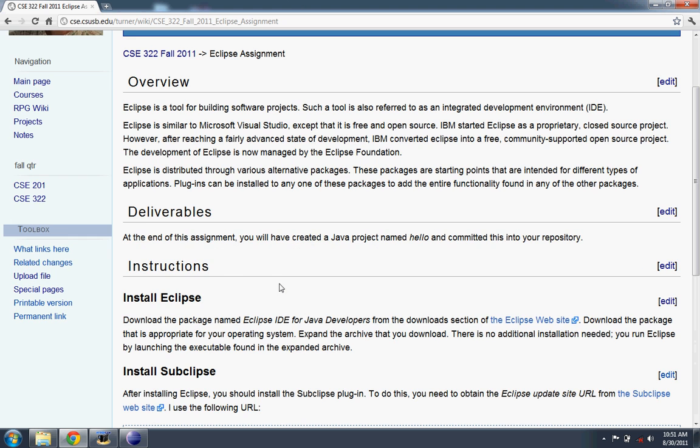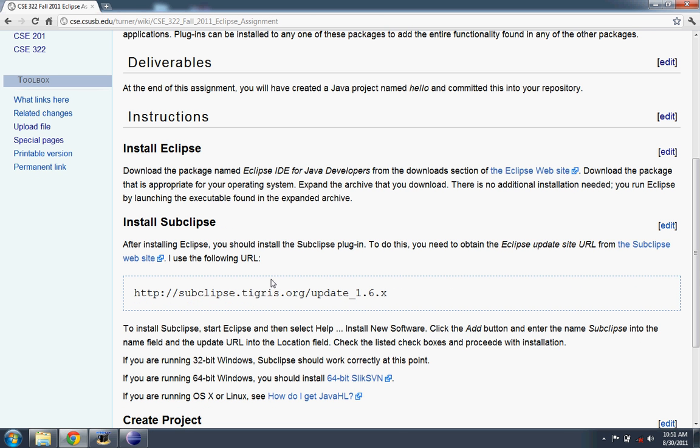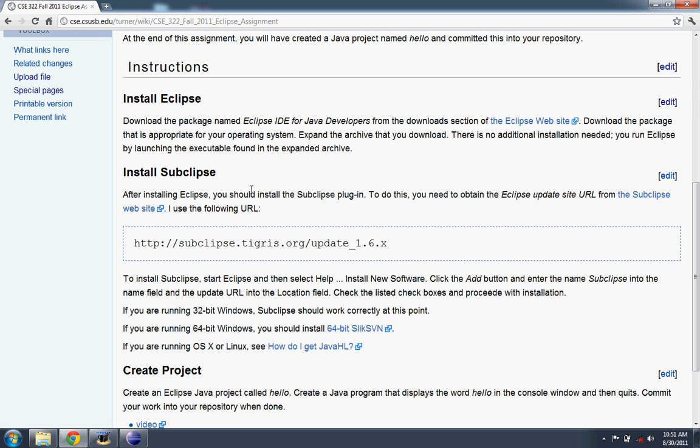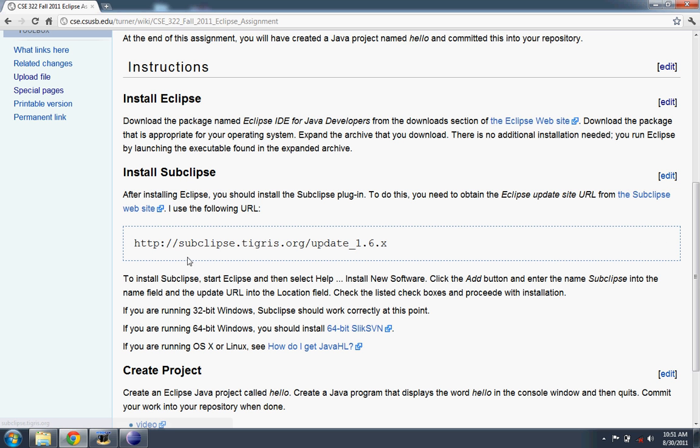do the next step. So we've installed Eclipse. Now what we need to do is install Subclipse. I'll go ahead and install Subclipse. This is a plugin for Eclipse that lets us interact with the repository. And so this URL here, which I retrieved from this website here, this is called the update URL. And this is what we need to give to Eclipse to allow it to retrieve the Subclipse plugin. And I've got some instructions here. This is a little tricky.